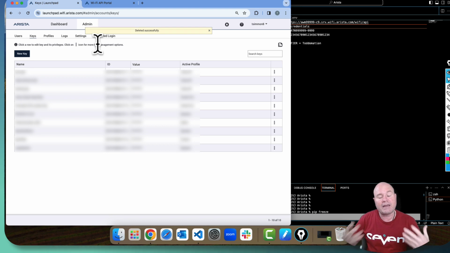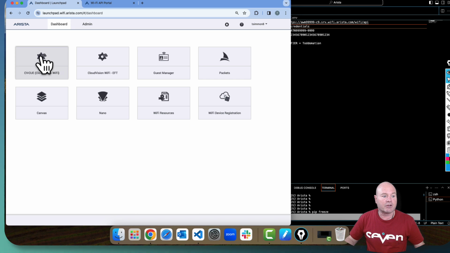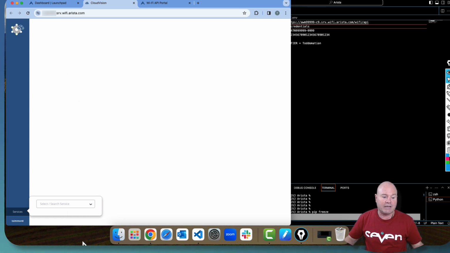So in order to find out what your base URL is going to be, you're going to need to go to Dashboard. And you're going to need to actually sign in to your CloudVision. So after you sign into your CloudVision, you might have multiple tenants. If you do, down here on the bottom for services, it'll immediately pop up and ask you to select which service you want to use.